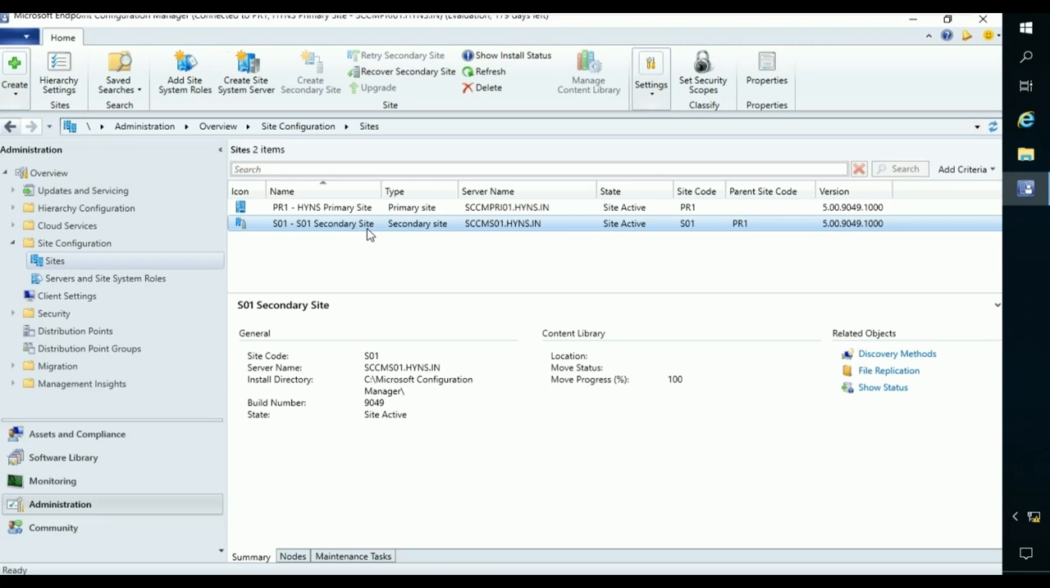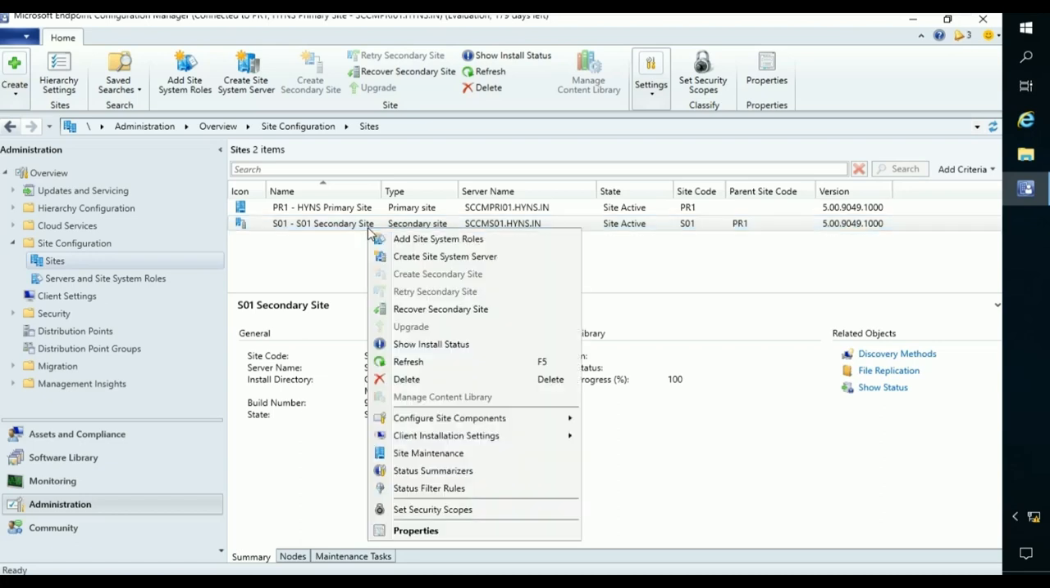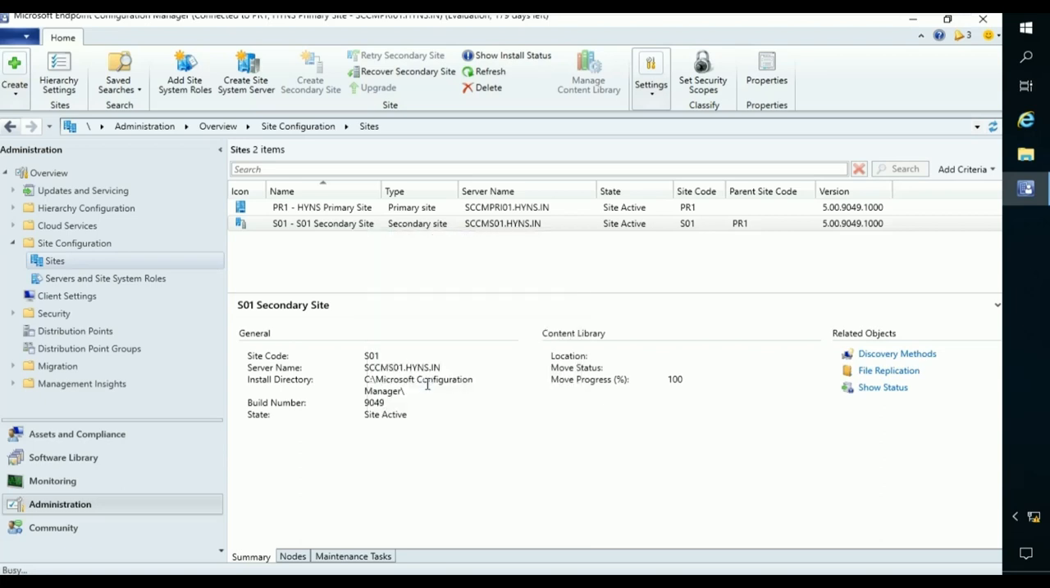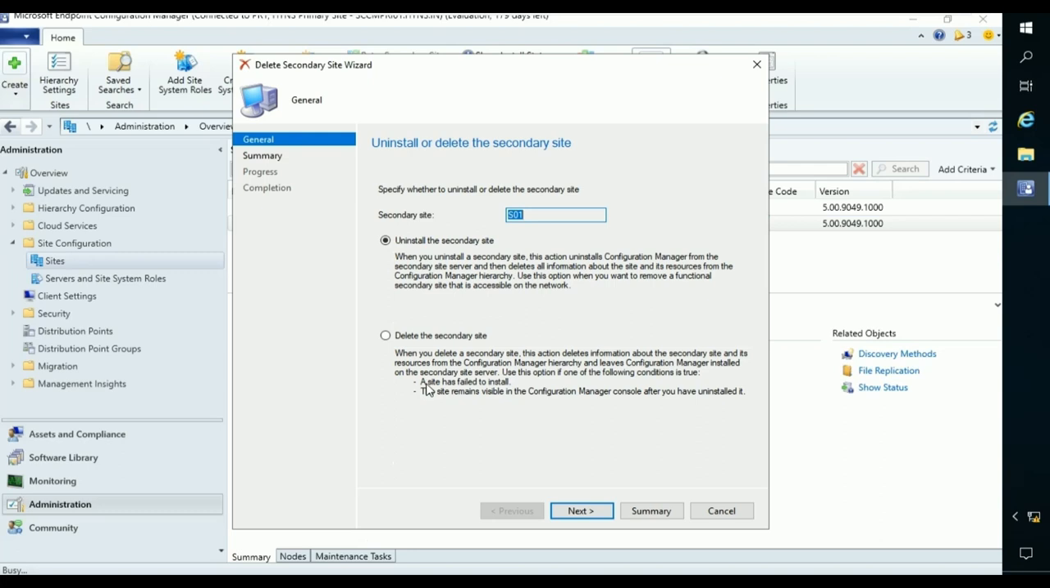In our case, we will uninstall the site role from S01. Right-click on it and click on the Delete option. A Delete Secondary Site wizard will pop up to continue the process. On the General tab, we can either choose to uninstall the secondary site or delete the secondary site from the SCCM hierarchy. So what option should we choose?